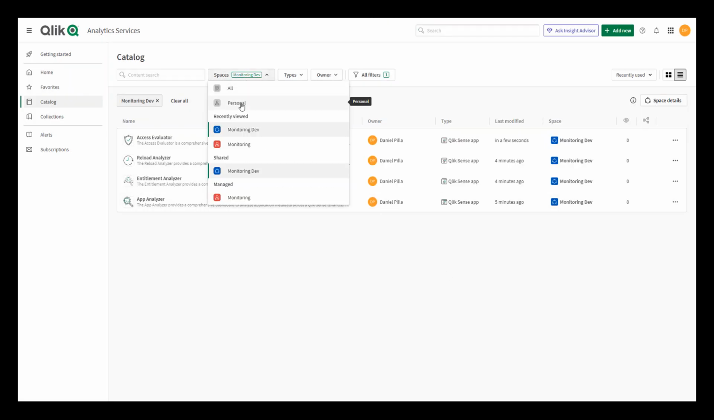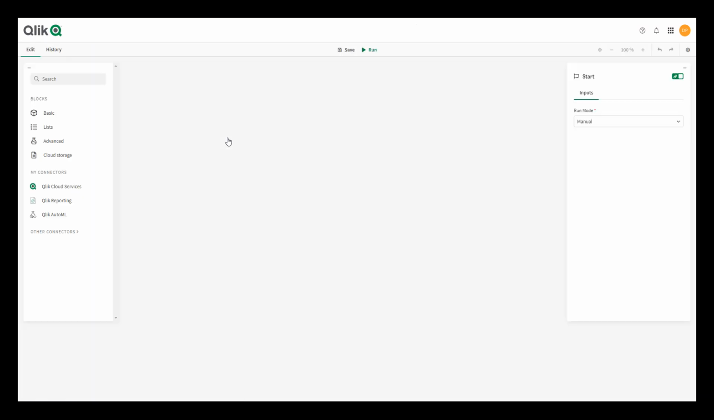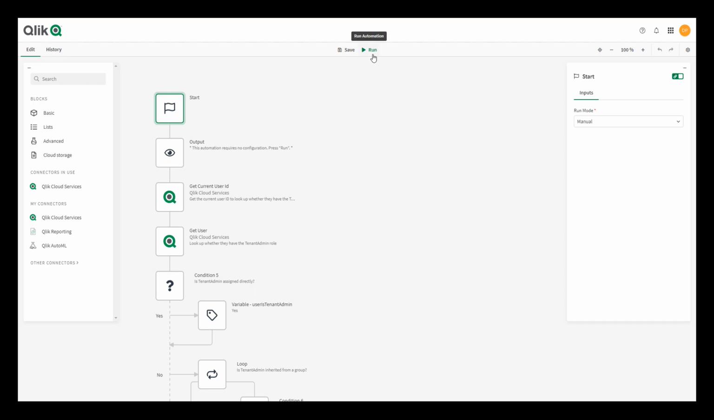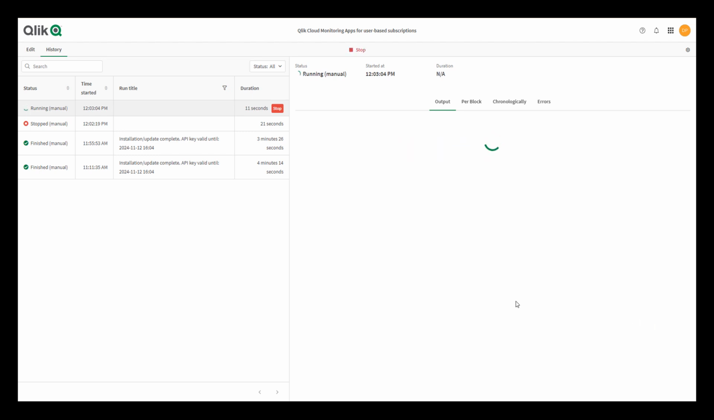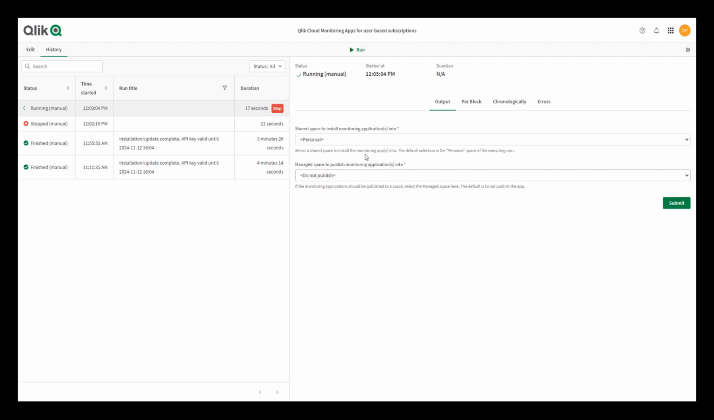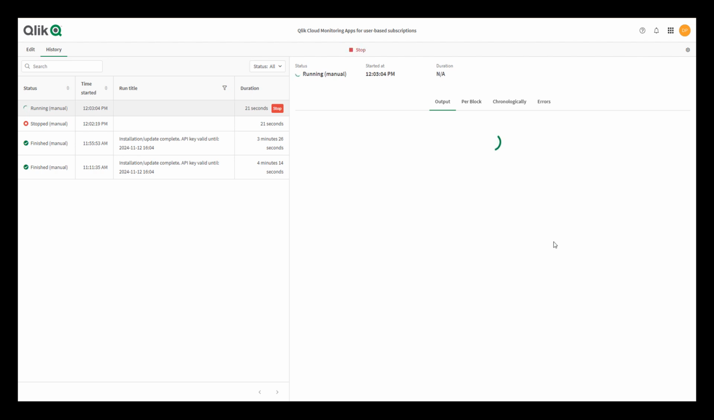And now what we'll do is we will rerun the automation and demonstrate the upgrade process, because that Axis Evaluator will now be flagged as out of date. And here we're going to leave all of the applications selected. It hasn't done any checks yet. You have to first give it the space for it to check in, because you could have multiple monitoring apps across multiple spaces. So we will select the spaces that we installed them into, then hit submit.